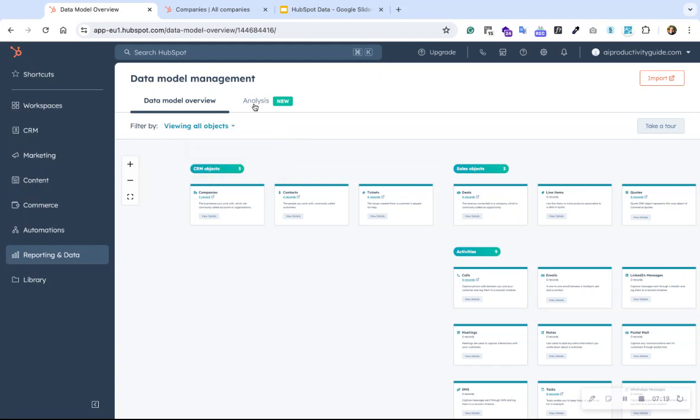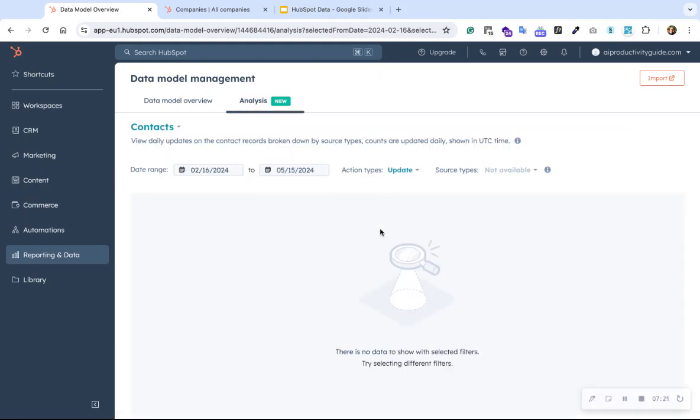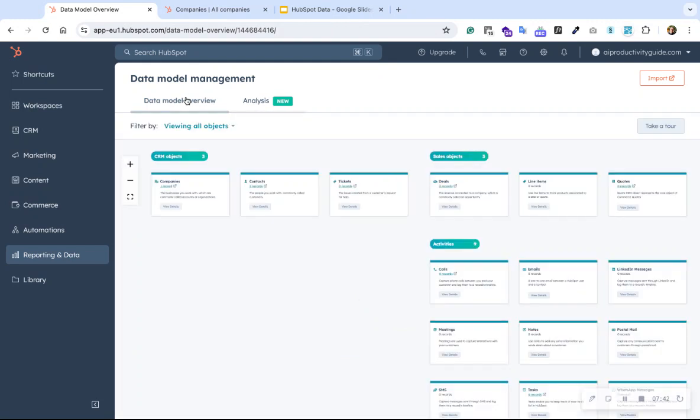In HubSpot data model management, there is a new feature, analysis. I'm using a new HubSpot account, and there is no analysis right now, but I think soon it will appear in this window. When there are any updates in records, you will see the updates here. Quite important.